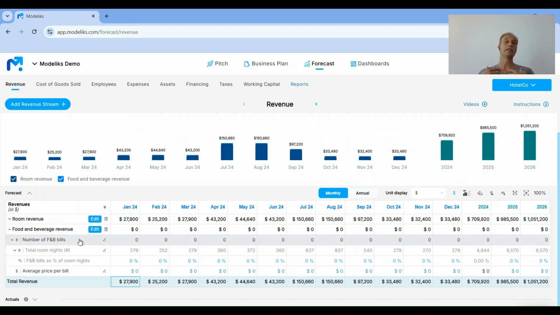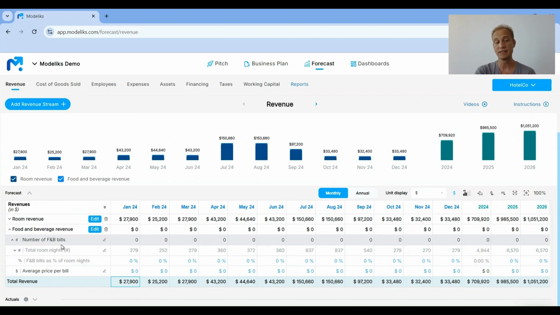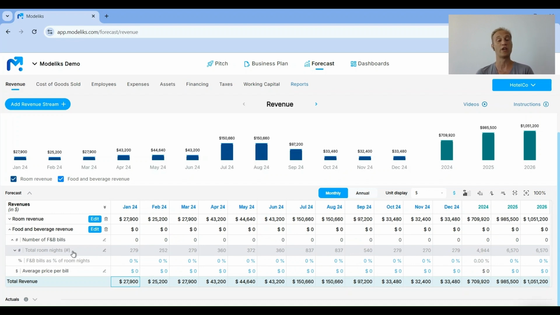Now, the way we're going to calculate the food and beverage revenue is going to be the number of F&B or food and beverage bills that we have in every period of time multiplied by the average price per bill. Now, to calculate the number of F&B bills, we are going to use a formula where we calculate the number of F&B bills based on the total number of room nights that we have in our hotel, which was already calculated when we were calculating the room revenue, multiplied by the F&B bills as a percent of room nights.